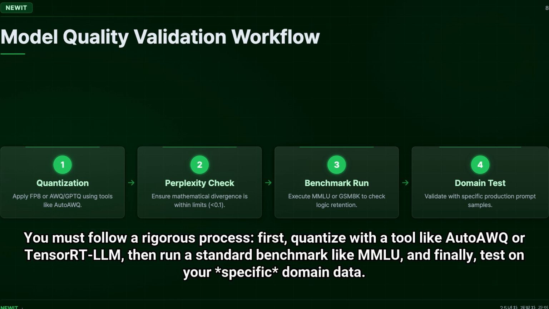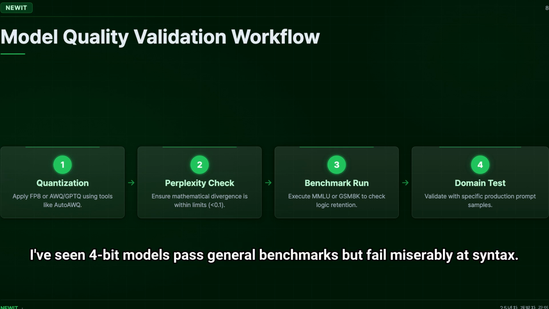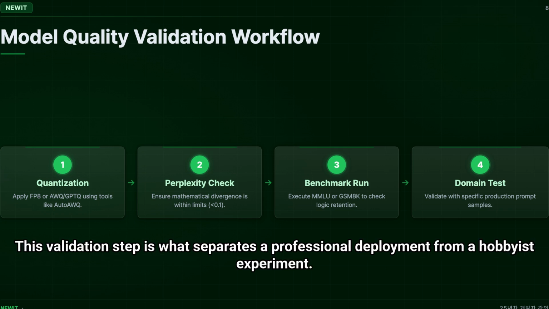First, quantize with a tool like AutoAWQ or TensorRT-LLM, then run a standard benchmark like MMLU, and finally, test on your specific domain data. If your model is supposed to write Python code, but you only validated it on general English text, you are in for a surprise. I've seen 4-bit models pass general benchmarks but fail miserably at syntax. Use a small, high-quality evaluation set that reflects your actual user prompts. This validation step is what separates a professional deployment from a hobbyist experiment.